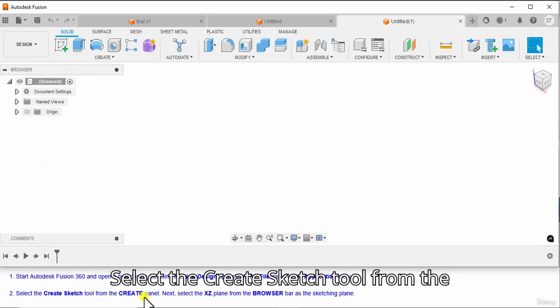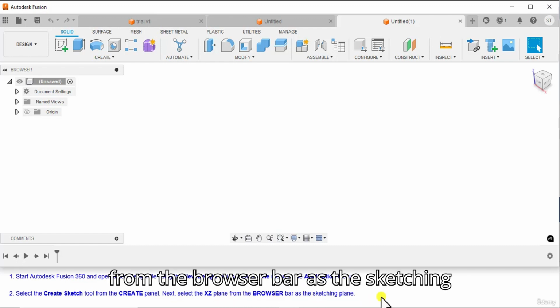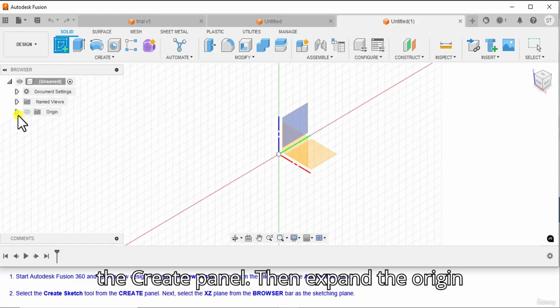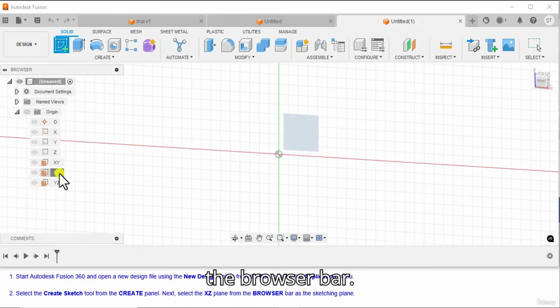Select the create sketch tool from the create panel. Next, select the XY plane from the browser bar as the sketching plane. Choose the create sketch tool from the create panel, then expand the origin node and select the XY plane from the browser bar.